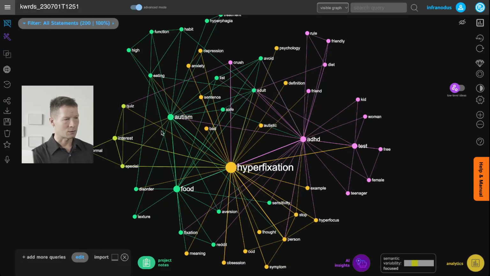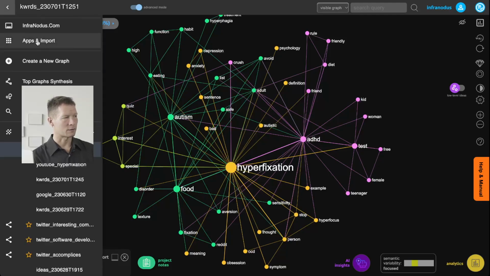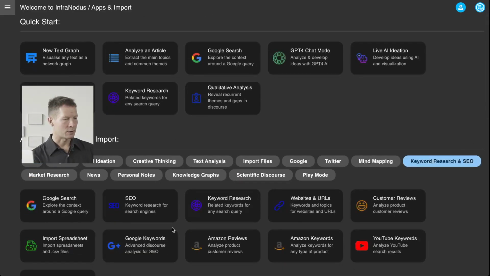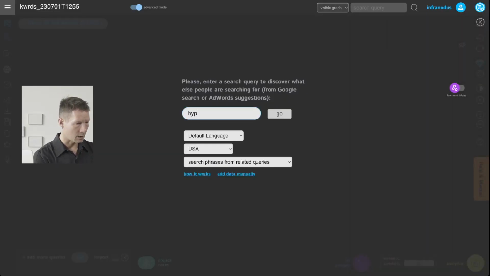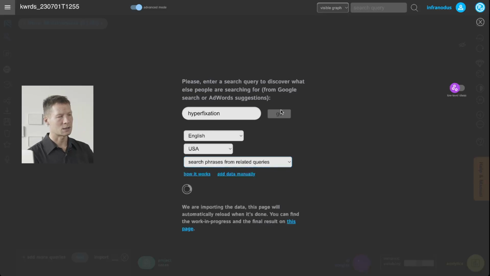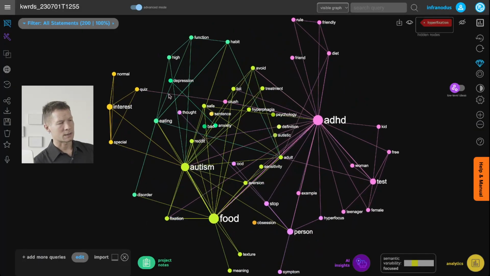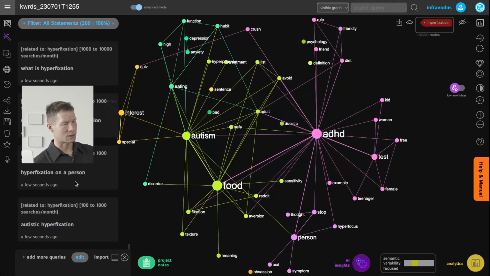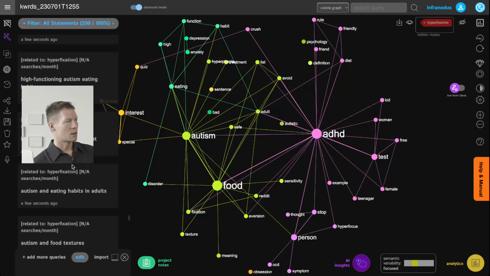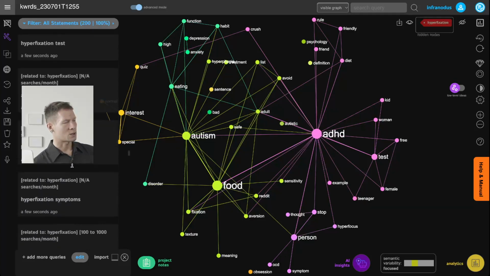So here I'm just going to demonstrate to you how it works. I go into the InfraNodus app, and then I go into keyword research, related keywords for a certain query, and then I type in hyperfixation as a topic, choose language English, the US market. I can also choose other markets. I choose that I want to use search phrases from related queries. By the way, you can also use AdWords suggestions. And then what it does is that it visualizes the graph of the words that I used in combination with hyperfixation. These are the words on the left side here listed, 200 suggestions actually.